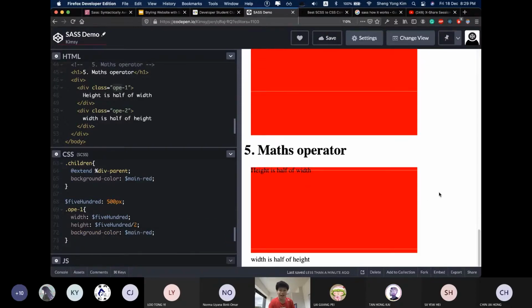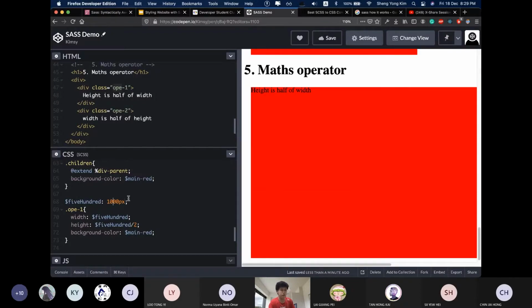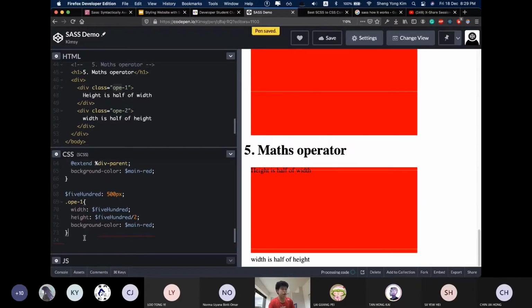You can see what I did here. I can just directly change it here. For example, I will change this to 1000. It also will change accordingly. It is very, very convenient with the combination of variables and math operations. You can do it to any ratio you would like to have.